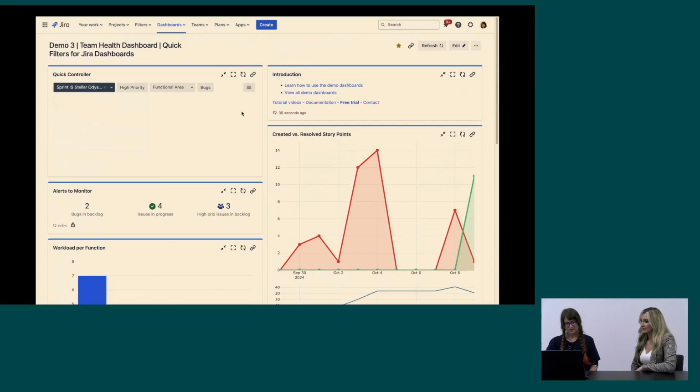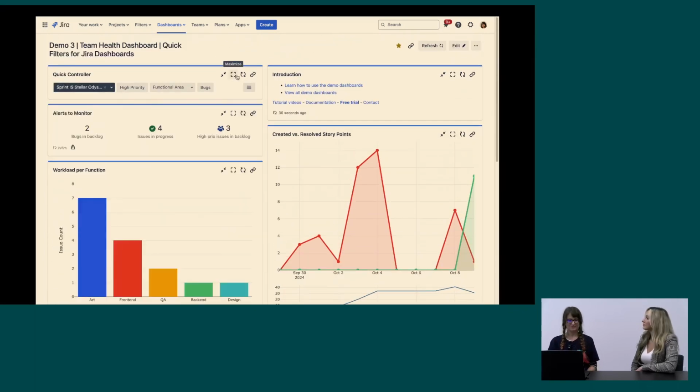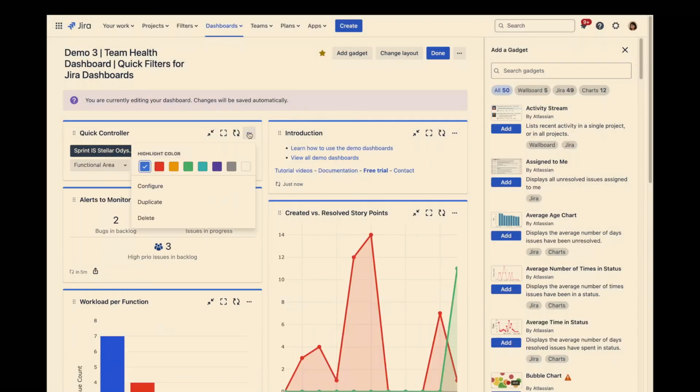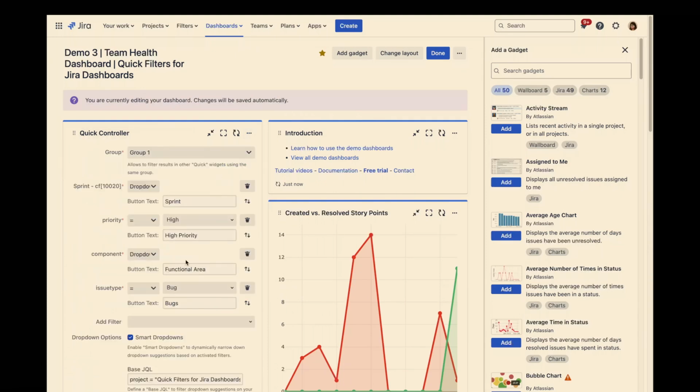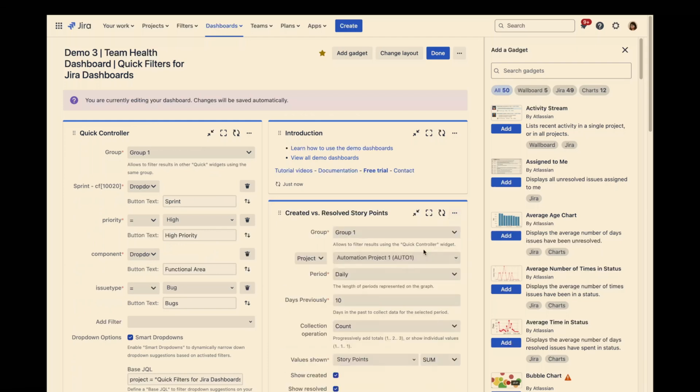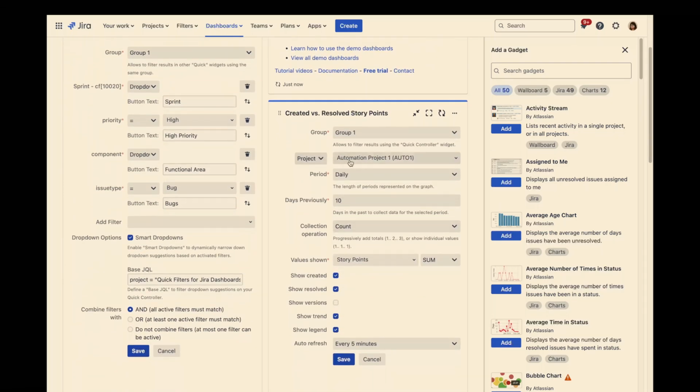What's also cool about this app is that it's very easy to set up. You can set up everything on this dashboard. If I go to edit mode, all the configuration, for example for the Quick Controller, happens here, so you don't need a separate configuration page. Any user can use it. It's very easy to onboard because the configuration of the gadgets is pretty simple. If you know how to work with the gadgets already, then you also know how to work with our app.